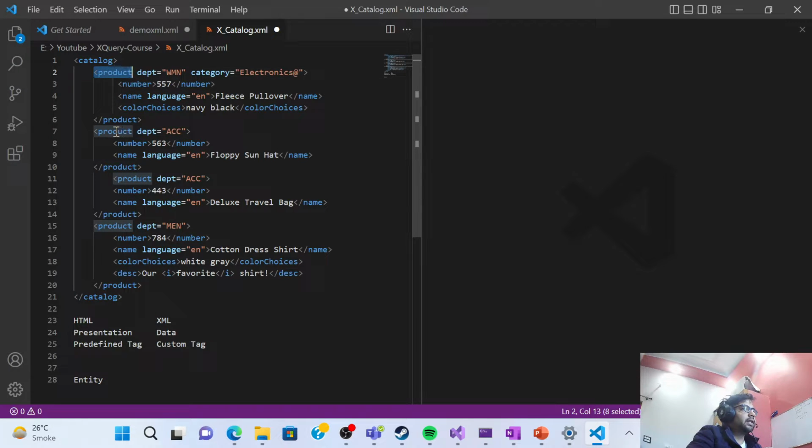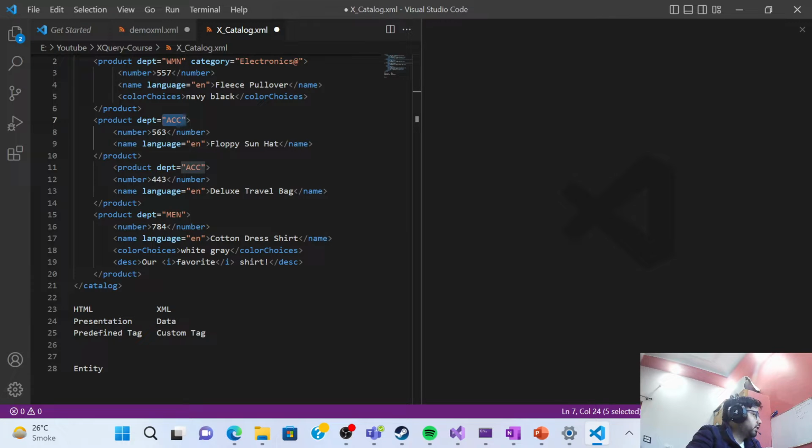As you can see here, some tags can have attributes. If I talk about this particular product node, there is a department, DEPT equal to ACC. So what is this? This is basically an attribute. DEPT is the attribute, and ACC is nothing but the value of this attribute. Attribute values must always be quoted, either in single or double quotes. You can use single quotes, or you can use double quotes as well.